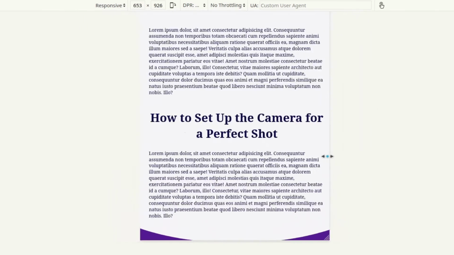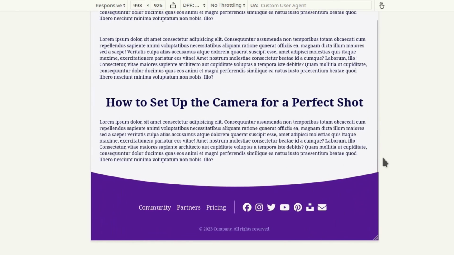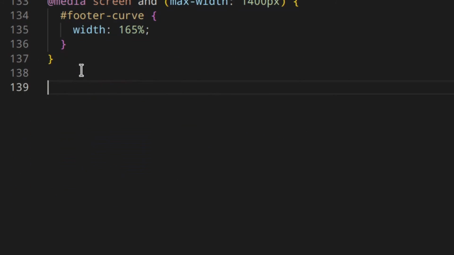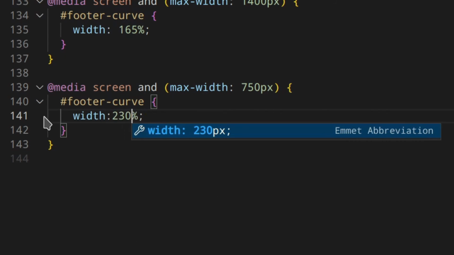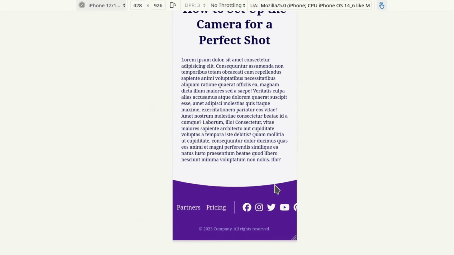But when we reach this, it is still too much, and we're going to add another media query. So we're going to get this, and we're going to do something like 750 pixels, and we're going to change this to 230%. And as you can see, when we get down to iPhone size, that looks good in my opinion.